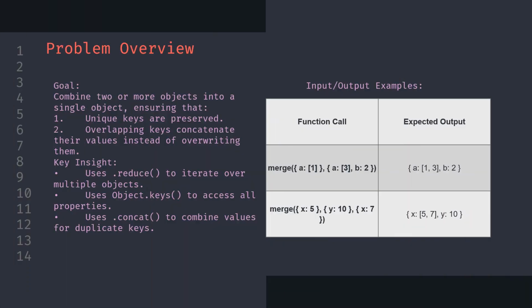This function ensures that duplicate keys do not overwrite each other. Instead, values are concatenated into arrays, preserving all information. This is useful when merging API responses or multiple user settings.